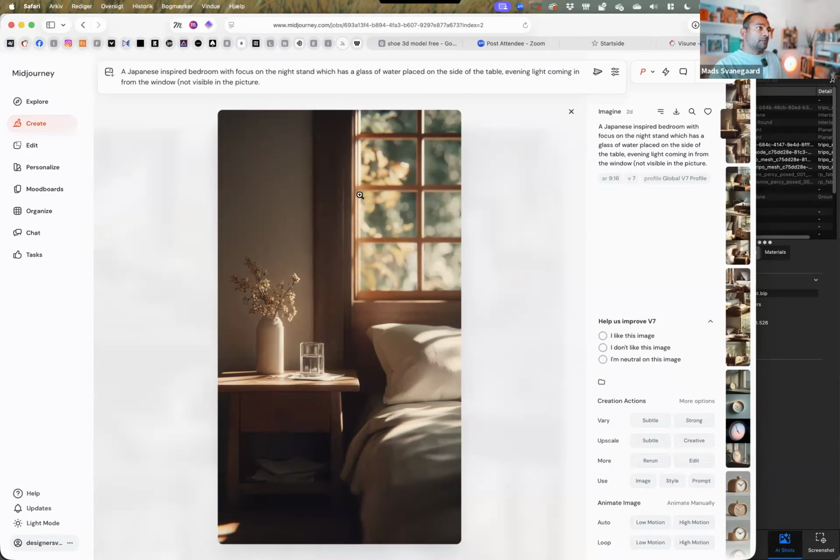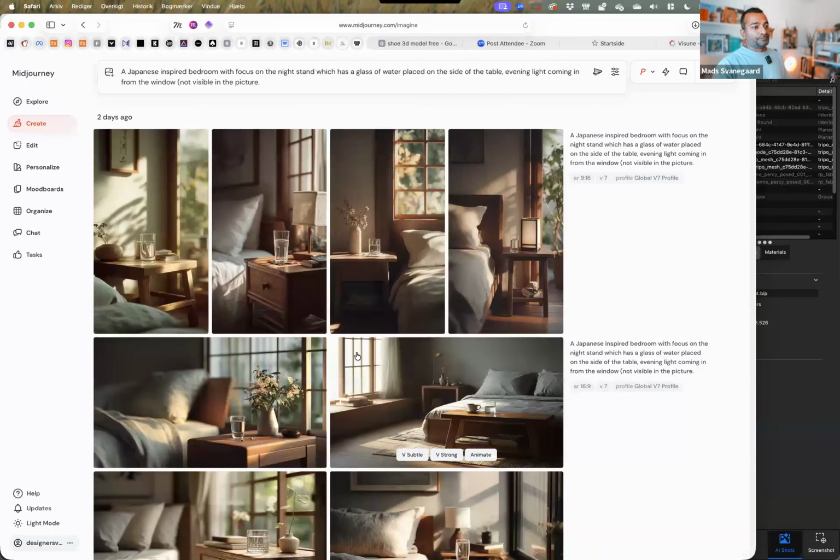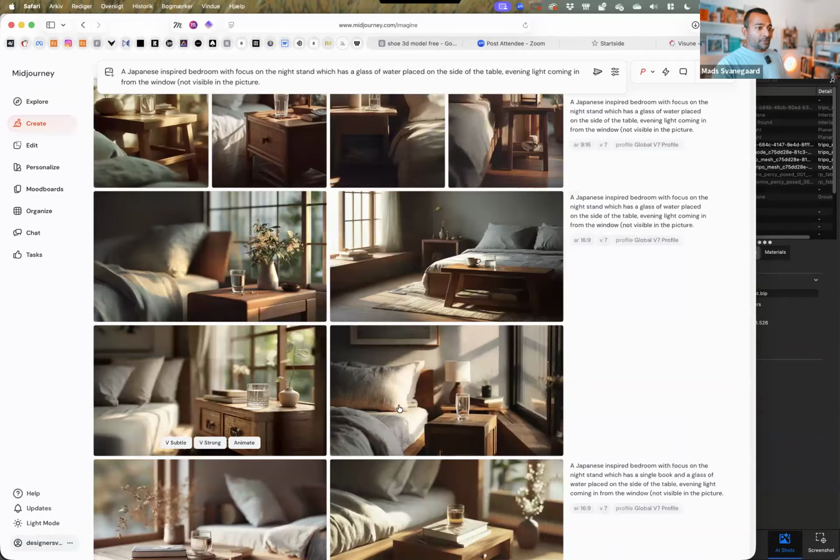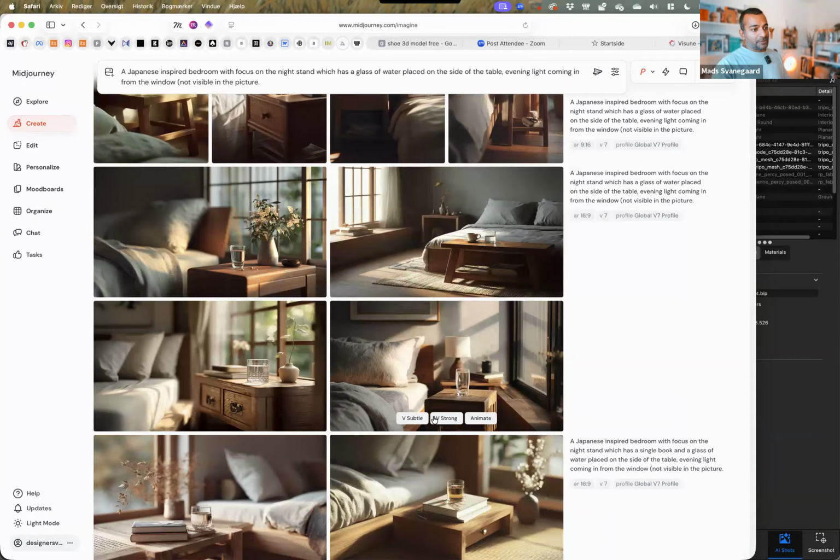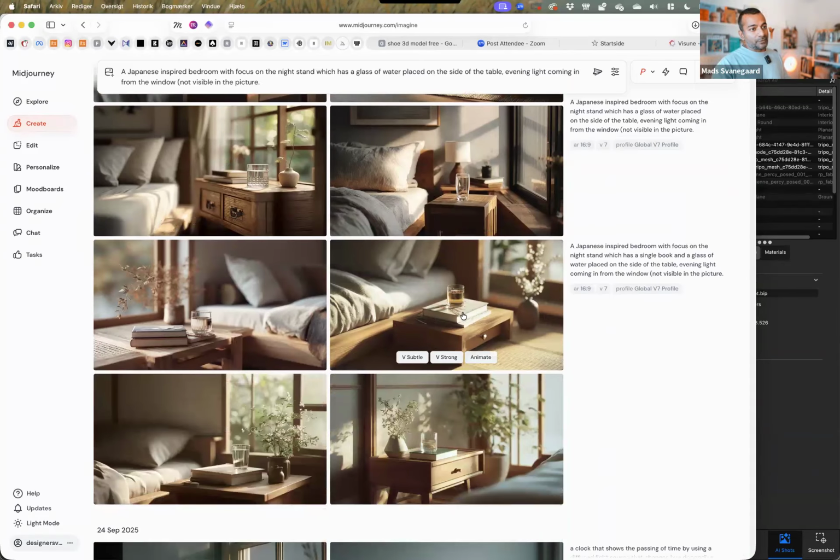And then I said evening light coming in from the window and not visible in the picture. It's kind of still visible in the picture. That's this whole window that I didn't originally want, but I actually ended up liking it a lot. You can see I tried a few different ones here with a different aspect ratio as well. This one could have been nice to use, but in the end I ended up with the other one.